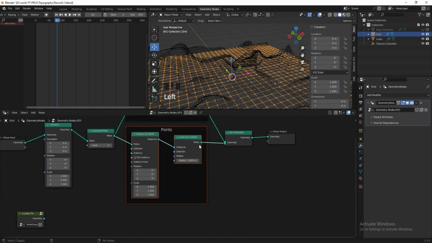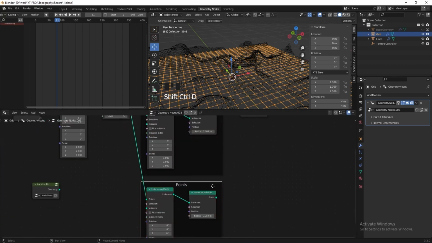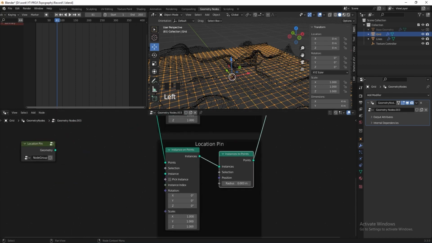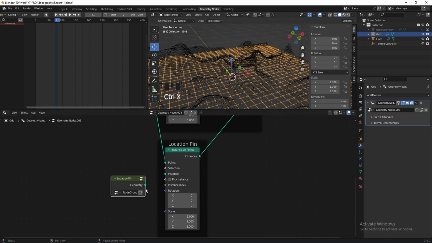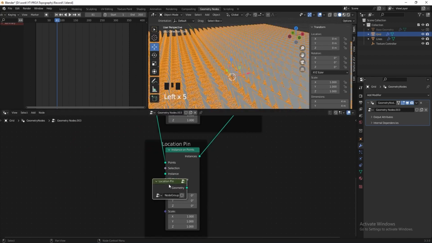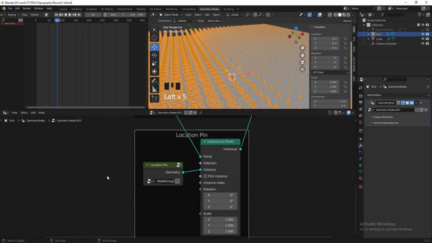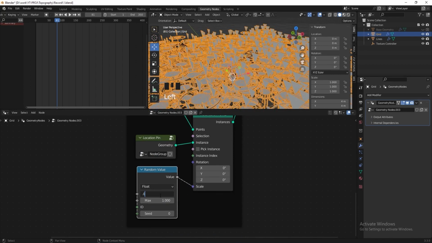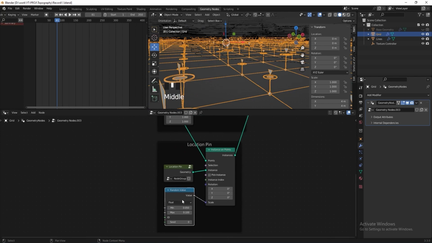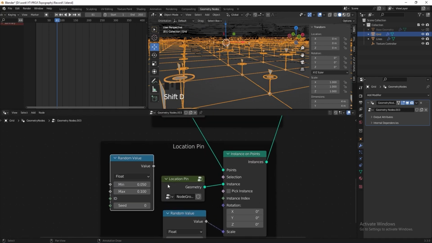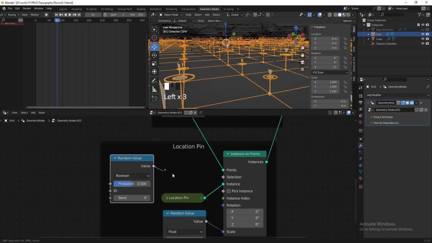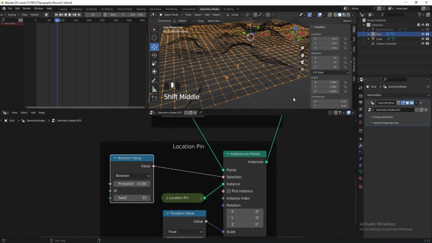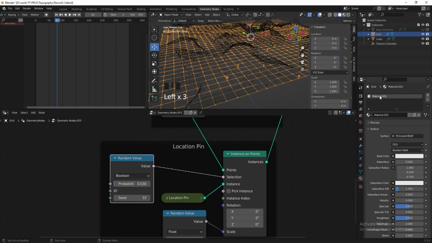Select 2 of this node. Press Ctrl Shift D to duplicate it. Rename it location pin. Connect it to join geometry. Delete the instance to point node. Connect the location pin to the instance. Then I want to randomize the scale and scale it smaller. Let's reduce the amount of instance object. Let's add material to the location pin and the grid as well.